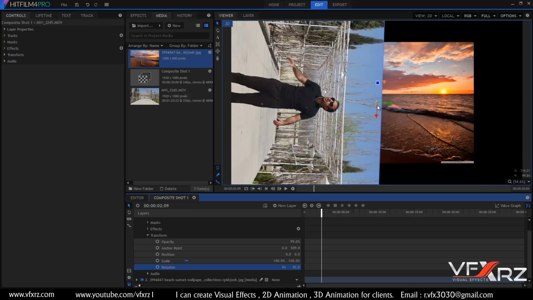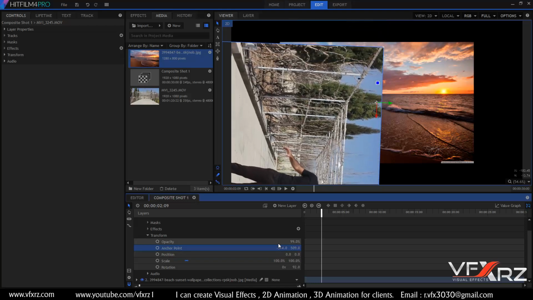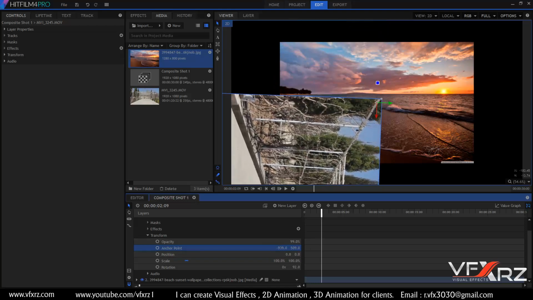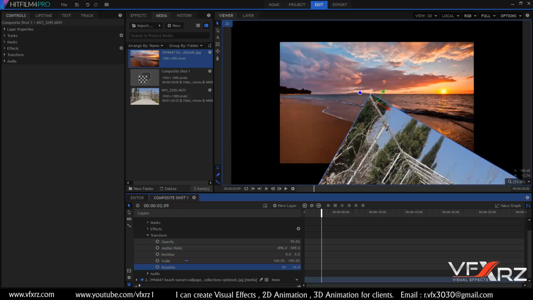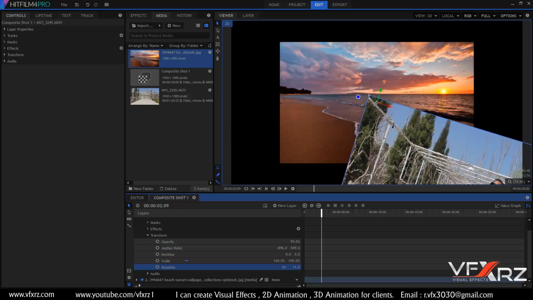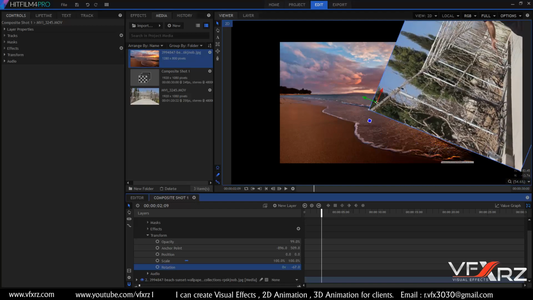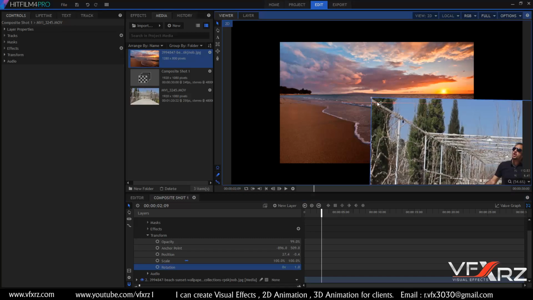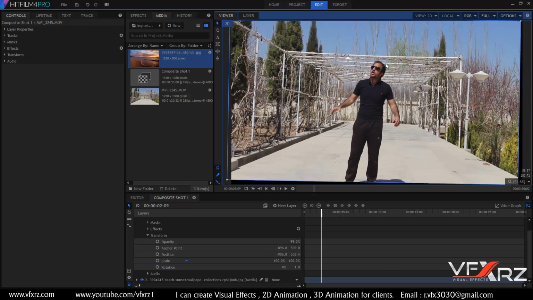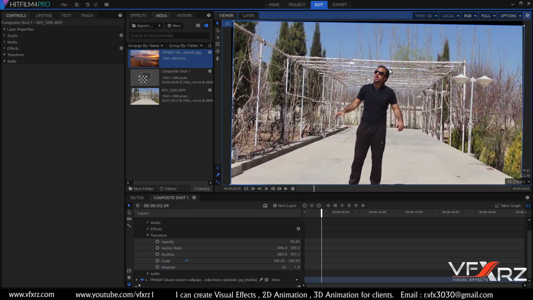rotation, as you can see, it rotates from this anchor point. And if you click this anchor point and, for example, change it to here, and then now rotate, change rotate, as you can see, it rotates your footage from this anchor point. Very good. Okay, here is good.